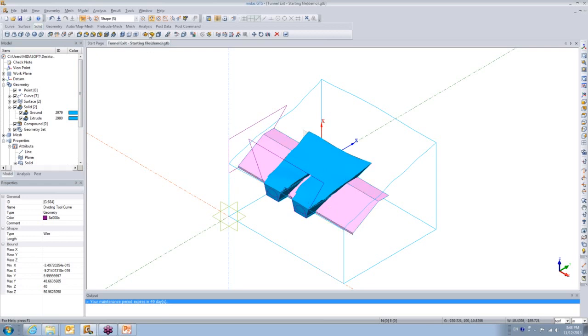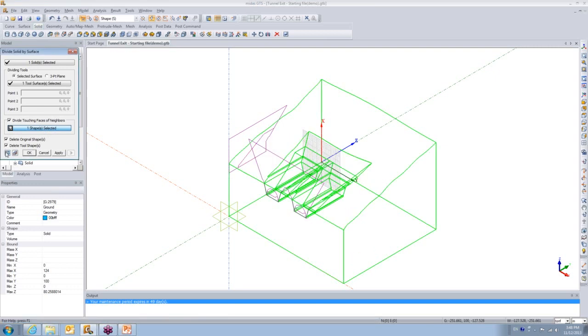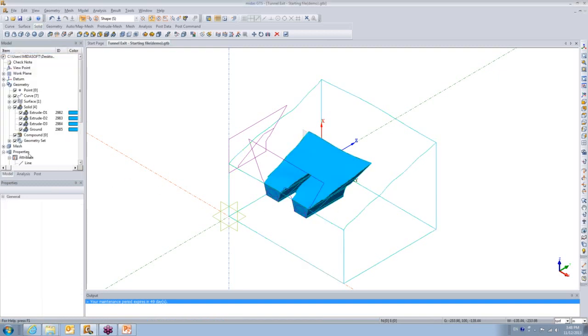So I'll go to divide by surface. I'll select the solid to be divided. So I'll select the solid that I want to divide, and I'll select the surface as shell here. So it'll select the surface, and I can also divide the neighboring solids. I'll hit the preview button, and you can see the program will divide this solid into a number of parts, and then I'll say OK.